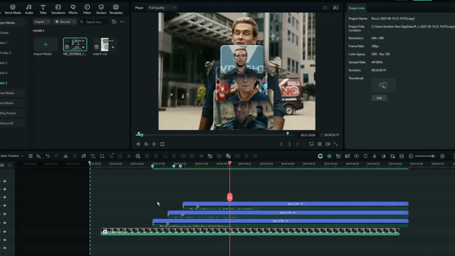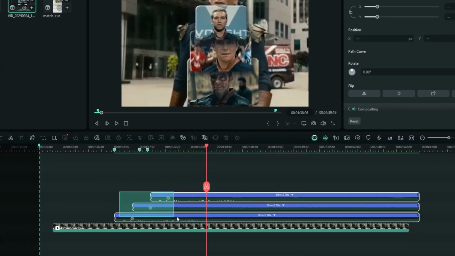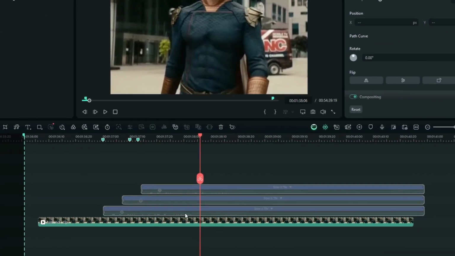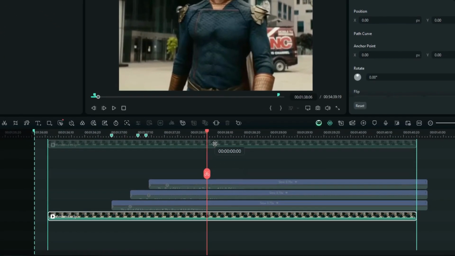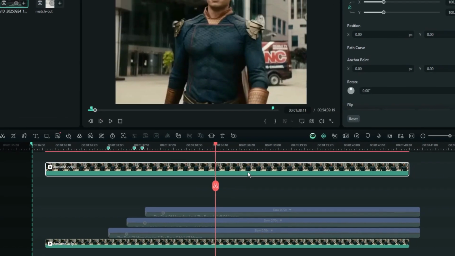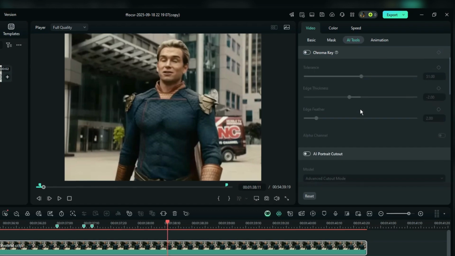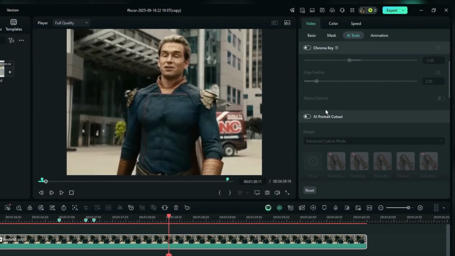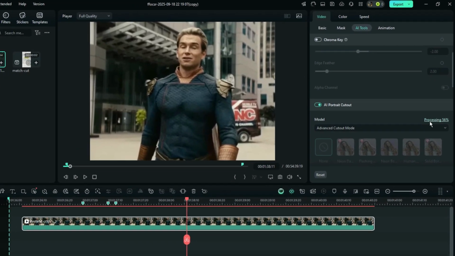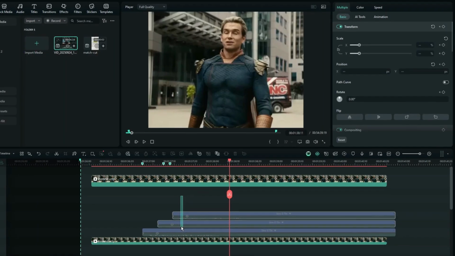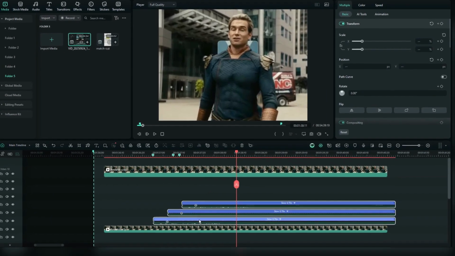Alright, the very first thing I do is to hide these 3 video layers here, and then duplicate the video on the very first video track. Now we need to cut the background of this top one so that we have the illusion of other clips behind this man. You can either use the AI portrait or the smart cutout. And after that, you can unhide those 3 video layers.